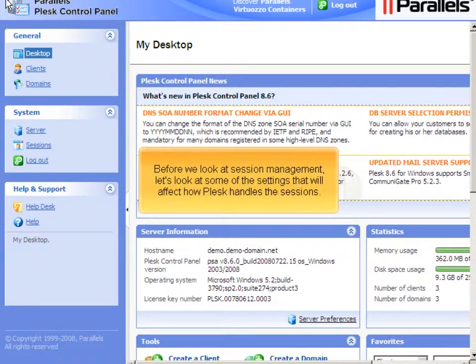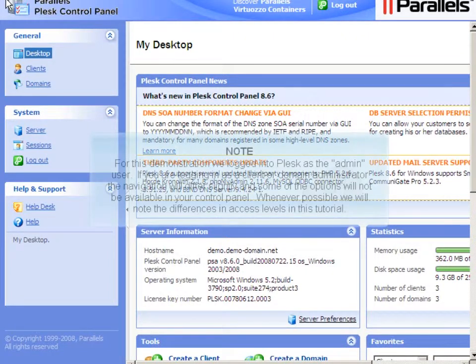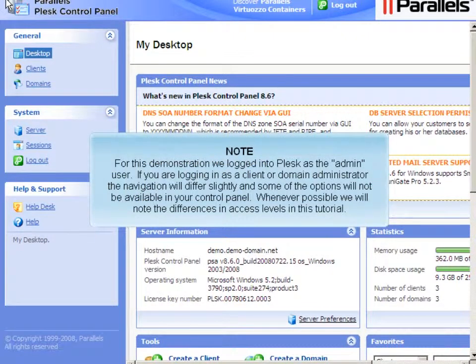Before we look at session management, let's look at some of the settings that will affect how Plesk handles the sessions. For this demonstration, we logged into Plesk as the admin user. If you're logging in as a client or domain administrator, the navigation will differ slightly, and some of the options will not be available in your control panel. Whenever possible, we will note the differences in access levels in this tutorial.